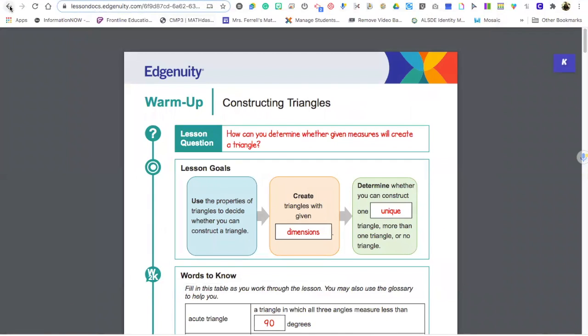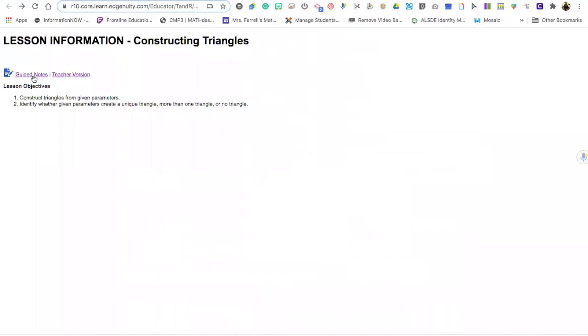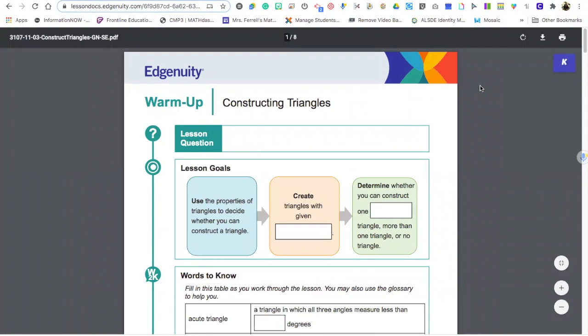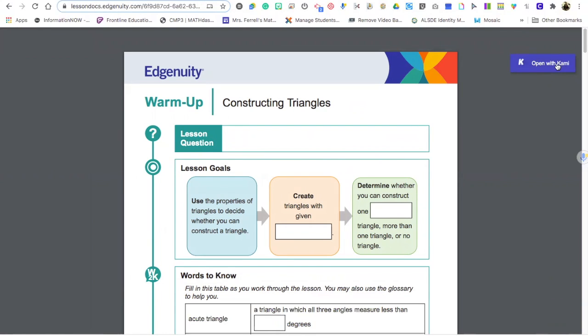So now from this point, we would need to go back to the guided notes. And we want this to be a Kami activity, open in Kami. I'll show you the process even more. But before you can do that, make sure you do the Kami extension on your computer, and the students have to do the Kami extension as well. So open in Kami.